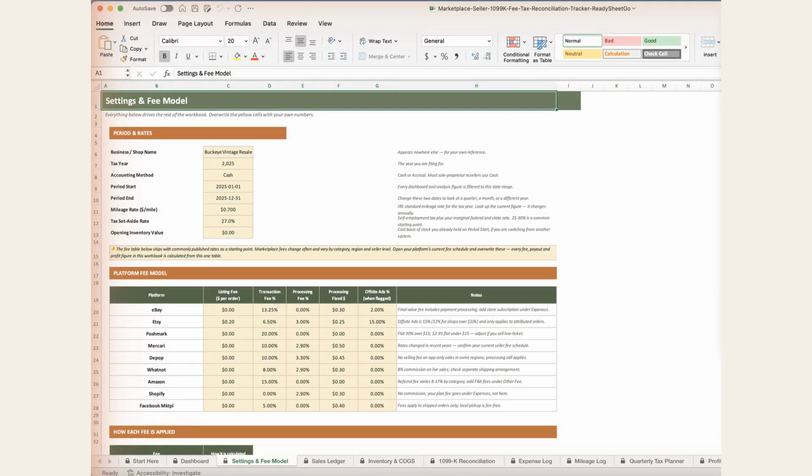The Settings and Fee Model tab is where the accuracy comes from. You set your tax year, your mileage rate, your tax set-aside rate, and the fee table for every platform you sell on. Every fee on your sales ledger is calculated from this table, so you check it against your current seller fees and overwrite it. 2 minutes here makes every other number right.